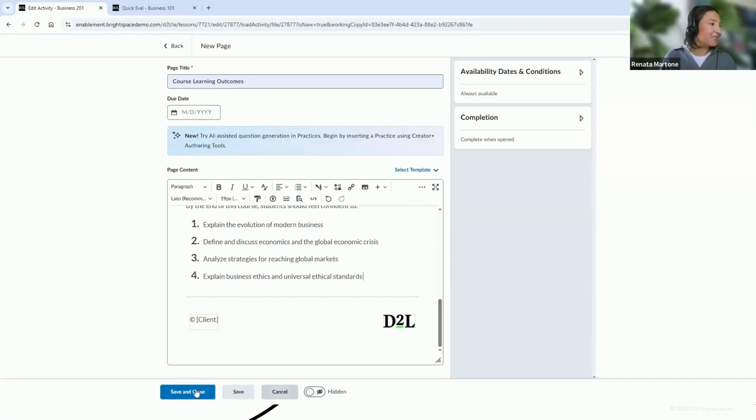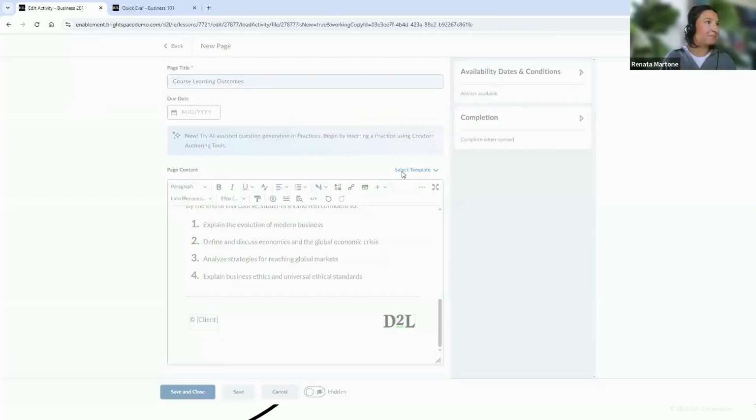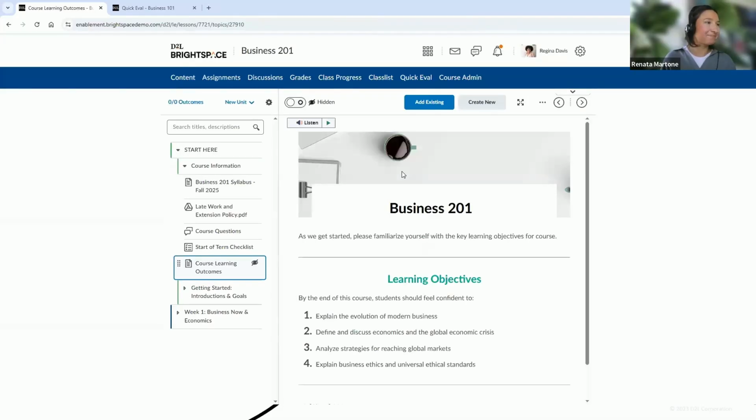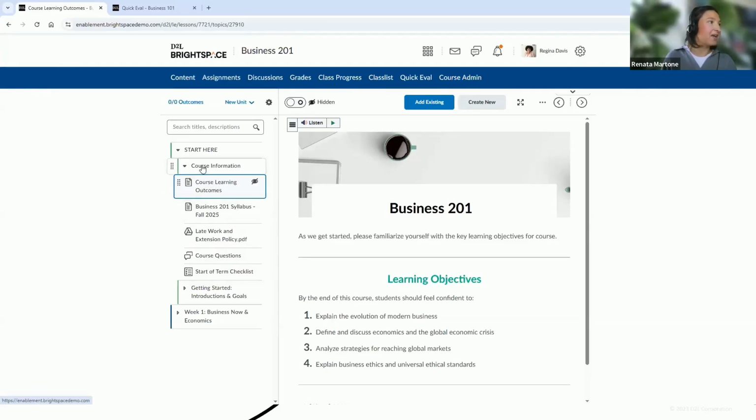And I'm just going to save and close. All right, and there it is, my page that I've created. Again, you'll notice that it has come in as hidden. I'm going to actually move this. I want it to be right after my, actually it's going to be the first thing under course information. I'm going to make that visible for my learners now.